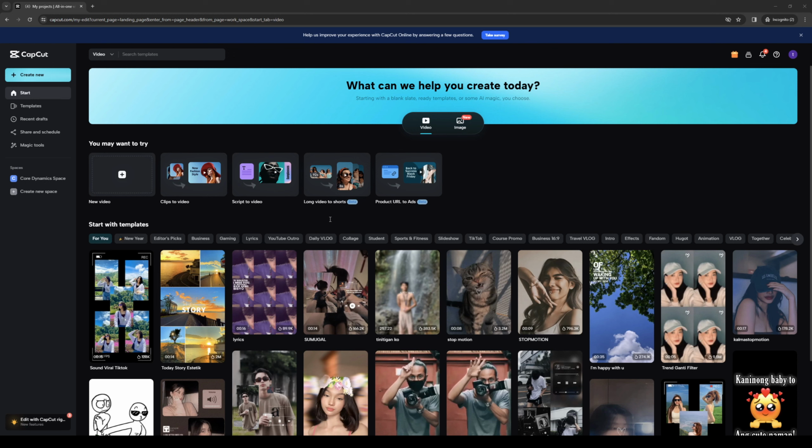So in today's video, I'll be teaching you guys how to properly select all the clips that you're working on in your project on CapCut, using any platform that you're on, be it mobile, the actual CapCut app, or the browser site for CapCut. So without further ado, let's dive right in.